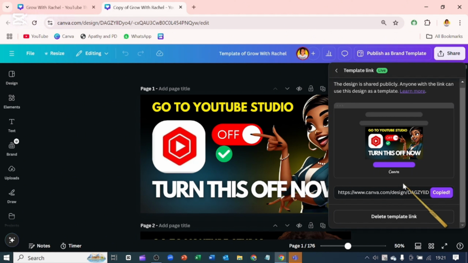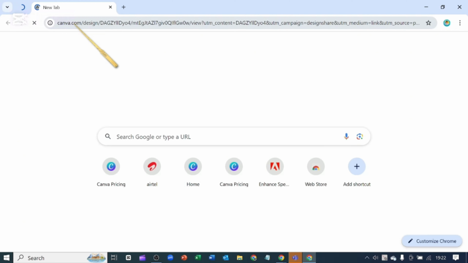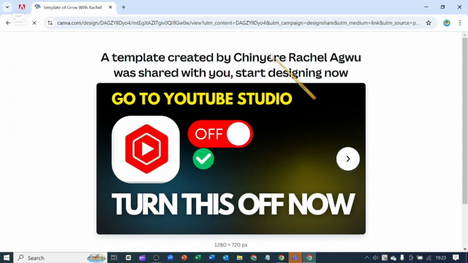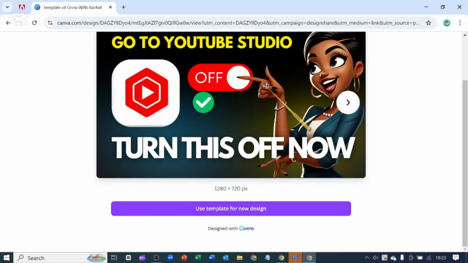Let me quickly open a new tab. Let me show you what I mean. I'm going to paste this link here and press enter on my keyboard. So you see what it says: a template created by Chinyere Rachel Algo was shared with you. Start designing. All you have to do is to scroll down. If you want to use the template for a new design, you just click on this and it opens it up. I will click on that so you see.